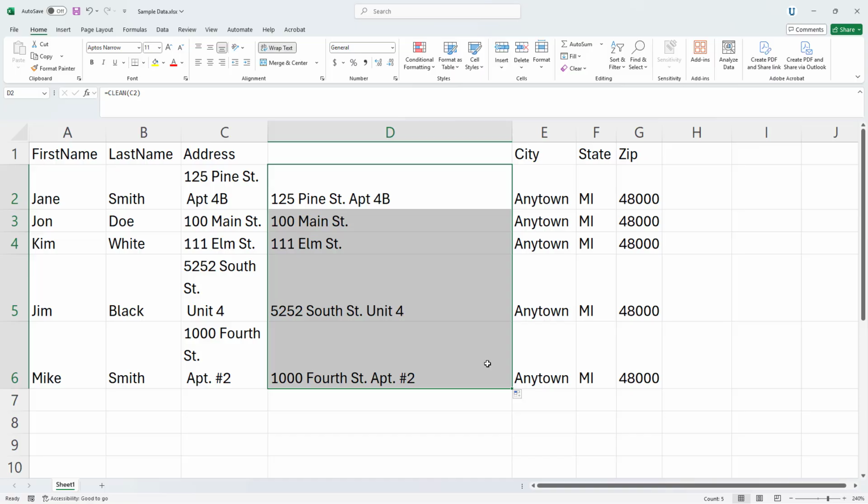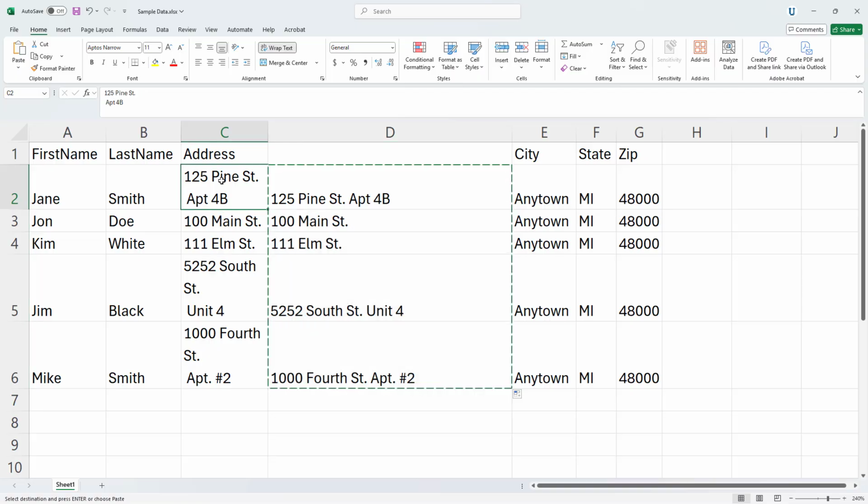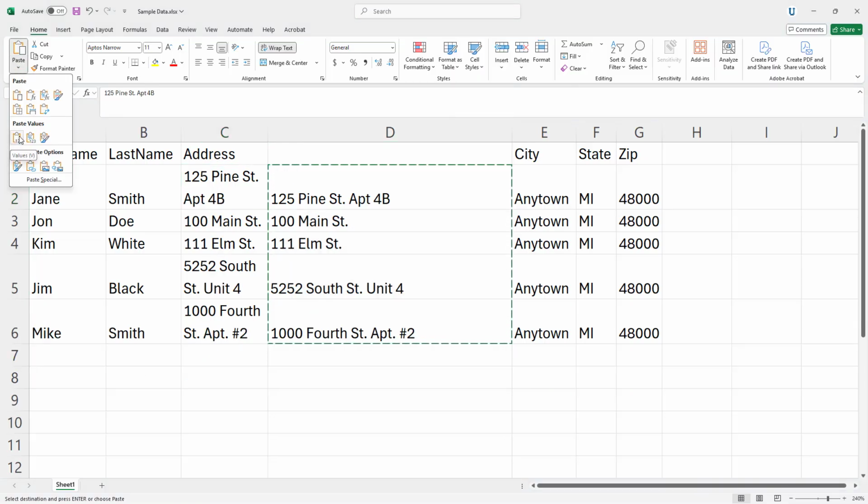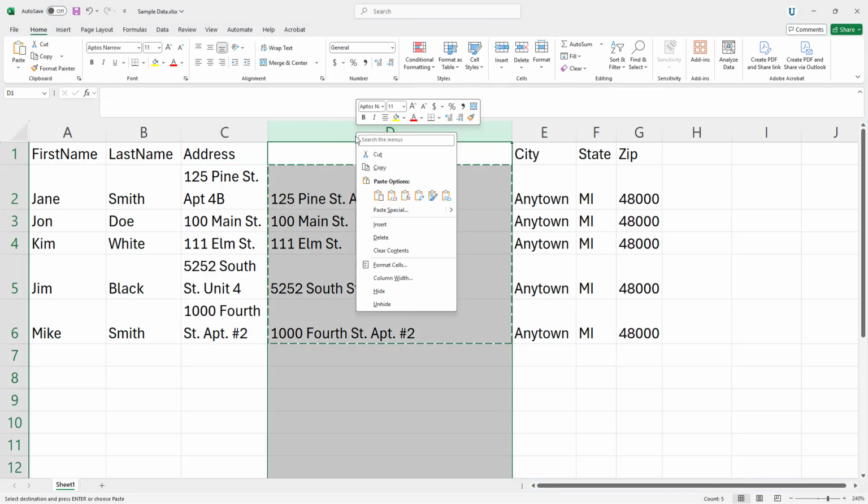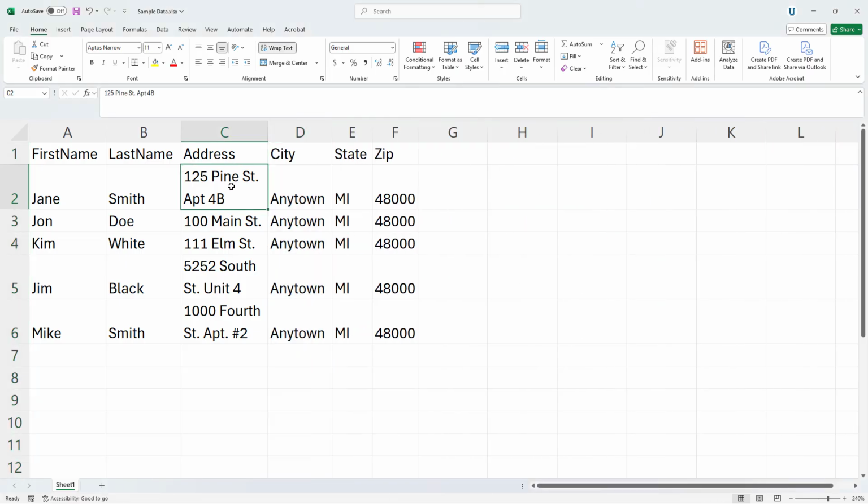Finally, you can then copy the clean results and use the Paste Special and Values selection to paste the clean values into the desired location in the data. Then delete the unclean data as needed. You can then safely export the results to CSV if needed.